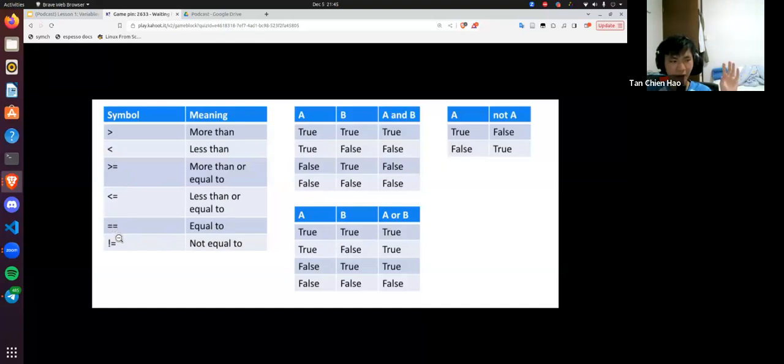Remember the difference between single equals and double equals. Single equals is for assignment of a variable on the left hand side to a new value on the right hand side. The double equals is a comparison of the value on the left hand side with the value on the right hand side. For not equals, you can either use the not keyword or you can use exclamation mark equals.